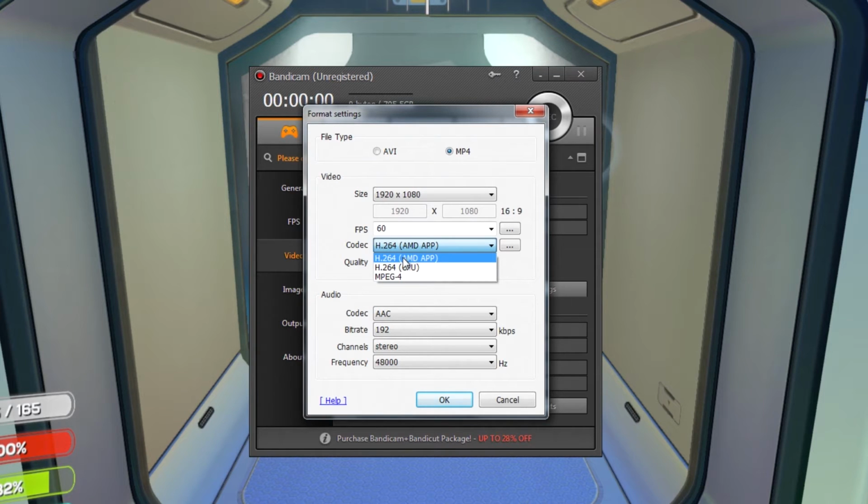So I'm going to select AMD. If you've got an NVIDIA system, it'll say something about NVIDIA. If you need more information, there's a whole list of all the available codecs that could possibly appear on your computer on the Bandicam website for free in their technical documents.